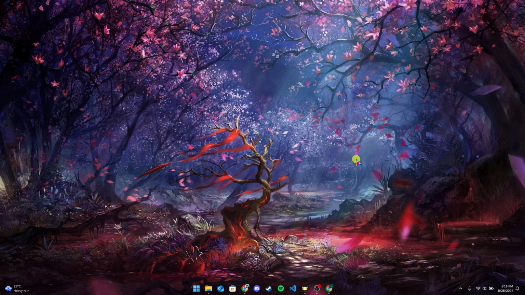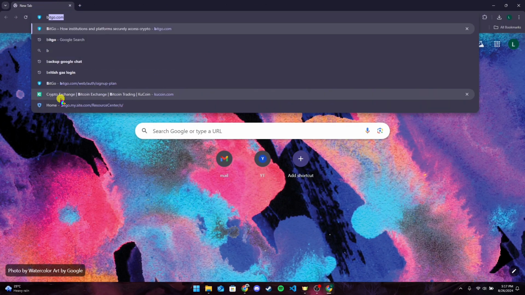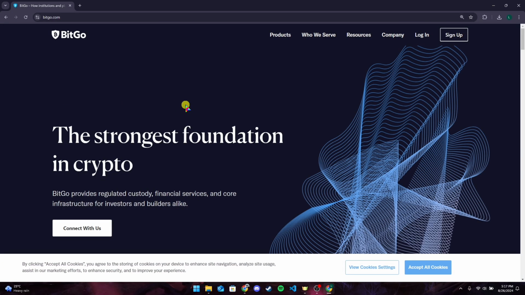In this video, we are going to learn how to log in to your BitGo account. First of all, open up your preferred web browser. Now, at the address bar, type in bitgo.com and click on enter. You will be directed to the official page of BitGo. Now, at the top navigation bar, you will see a login link. Click on login.